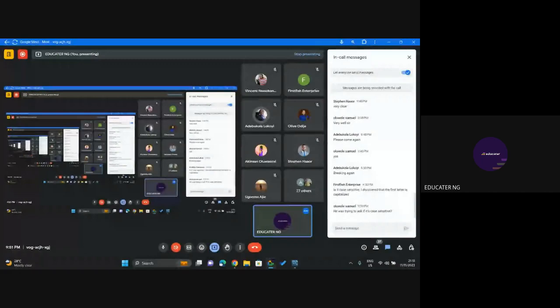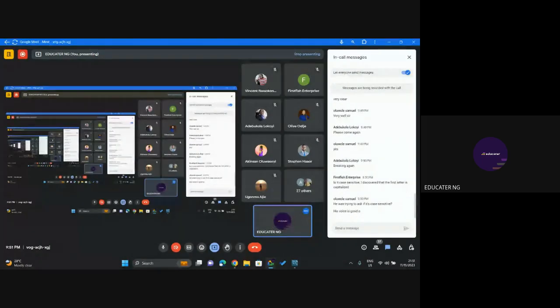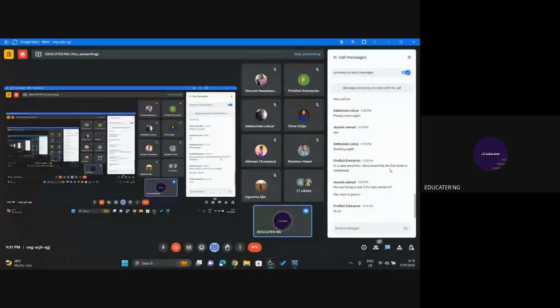Okay, it's not case sensitive. Nothing in MySQL is case sensitive. So you can specify with capital letters, small letters. It's not case sensitive. All right.